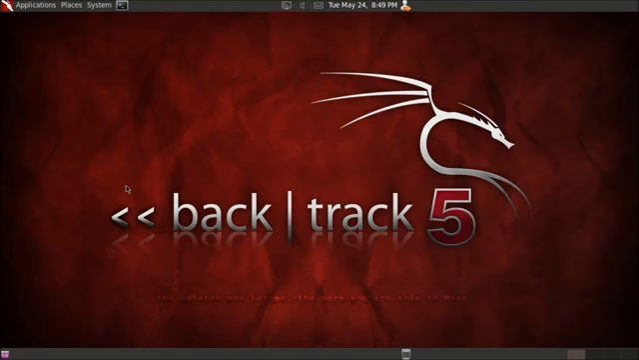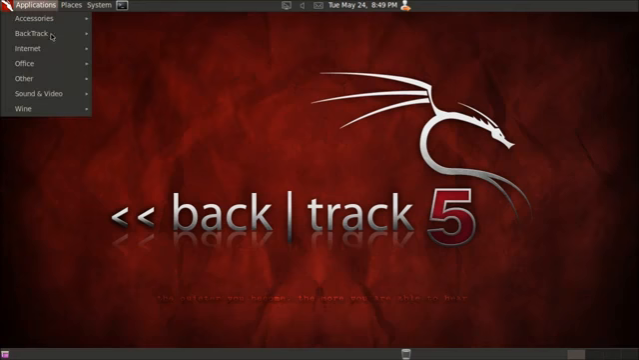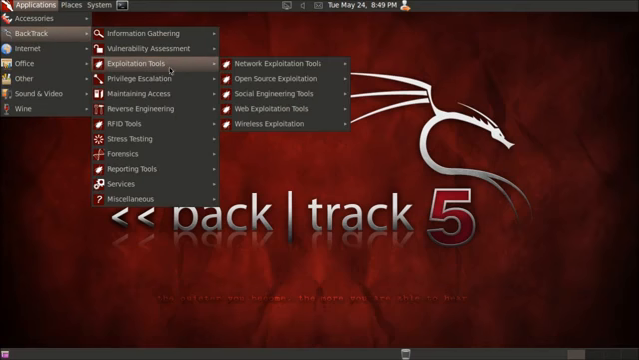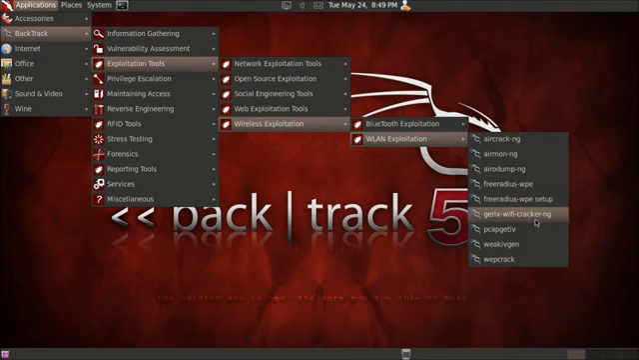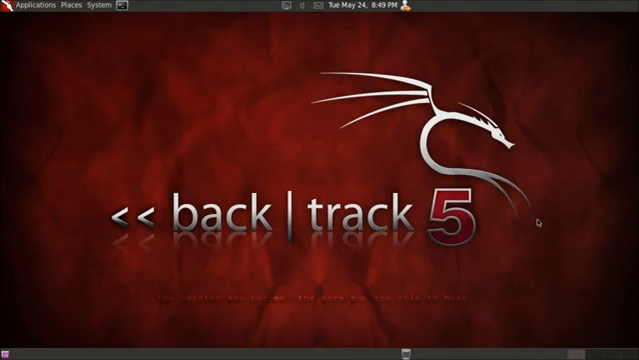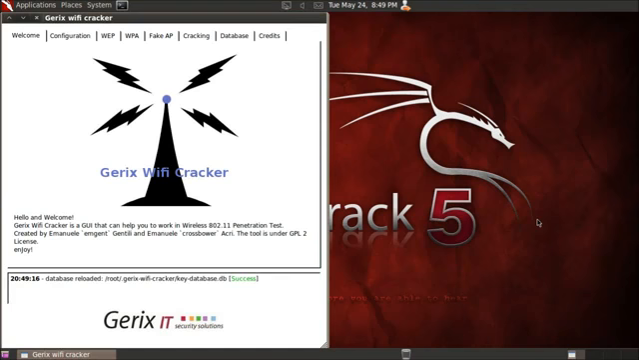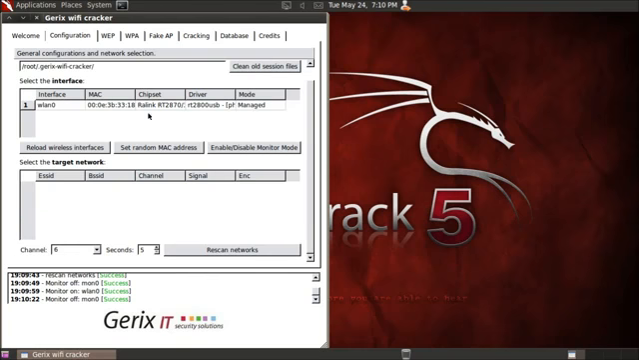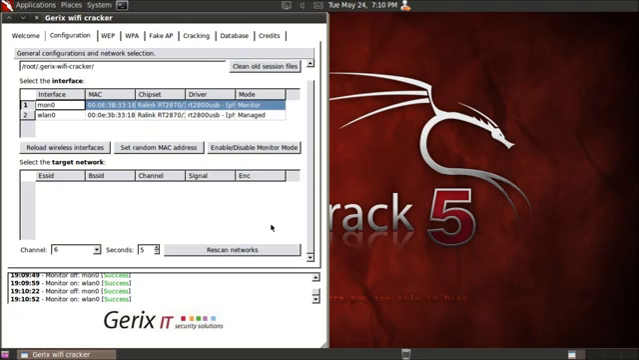So to get started, you're going to go to your Applications, Backtrack, Exploitation, Wireless, WLAN, and Gerix Wi-Fi Cracker NG. Okay, so this is Gerix. Go to the Configuration tab, click on your interface, and click Enable/Disable Monitor Mode. This is going to start a new virtual interface which you can inject with and capture your IVs. Here, mine is mon0 now.